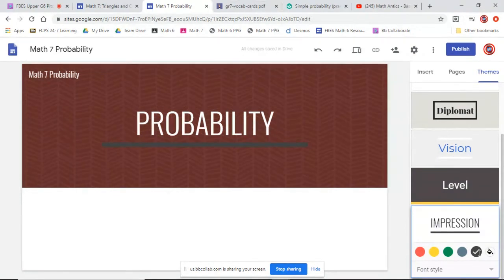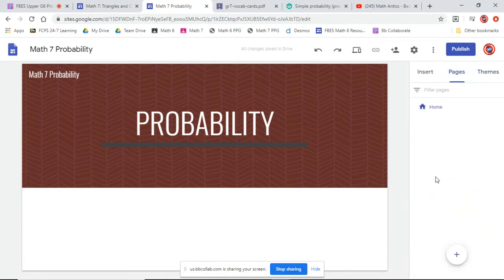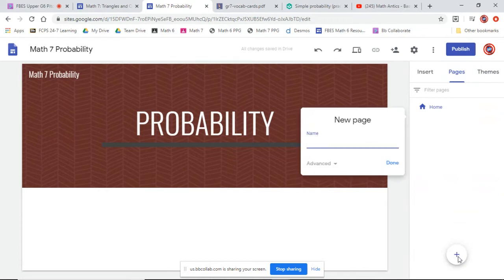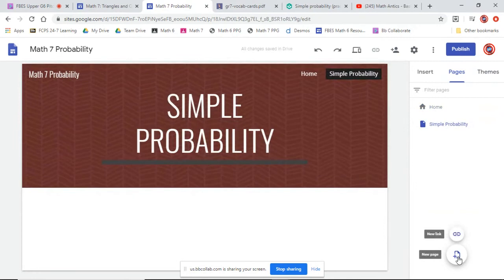Again, you can spend a lot of time playing around with this, but I'm going to go ahead and move forward. To add pages, so this is your home page here. But if you want to break it out by learning outcome or standard, you'll want to come over here to where it says pages right next to themes. And down here, you'll have a plus button. So you can just hit new page and then you can title it. So my first page will be simple probability. There we go.